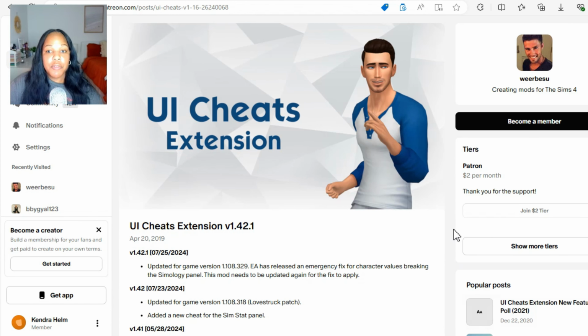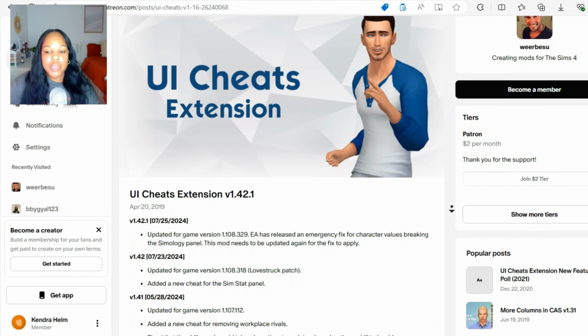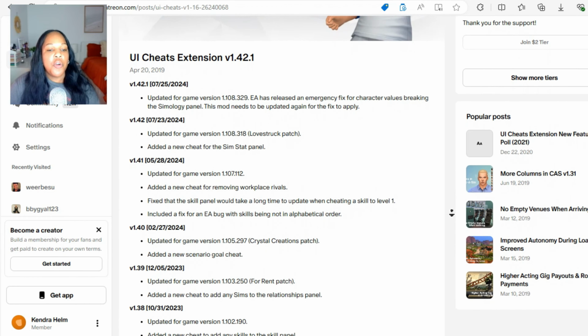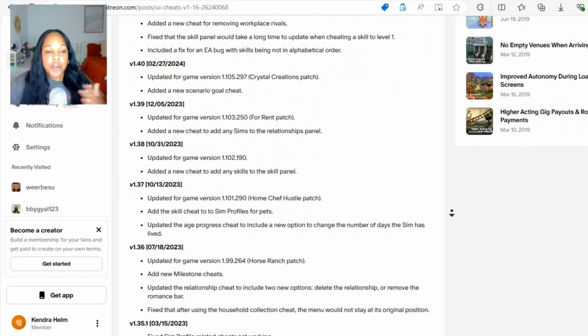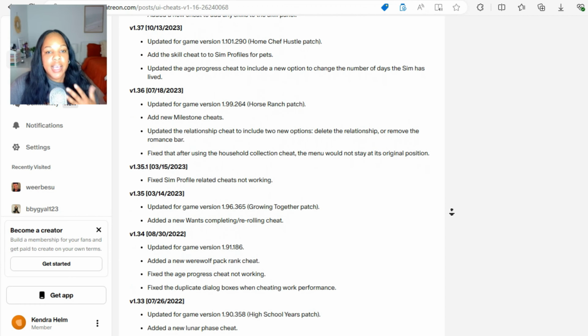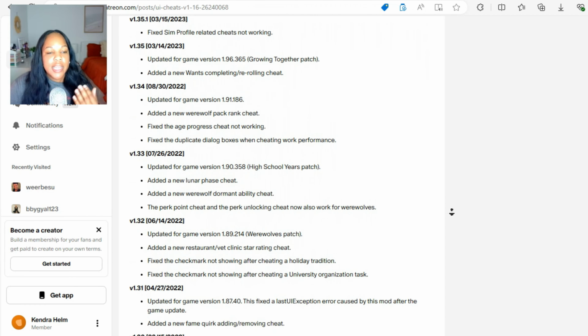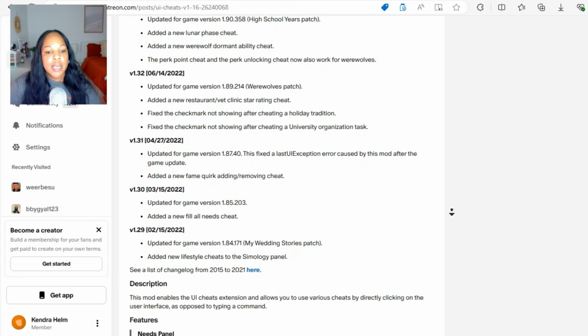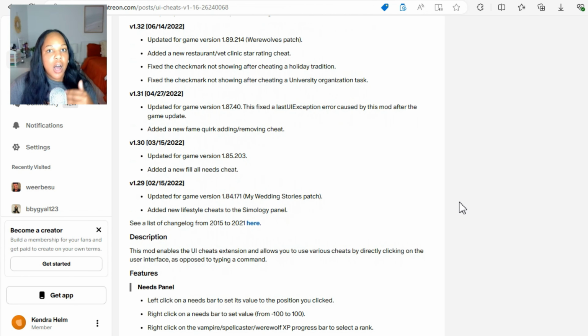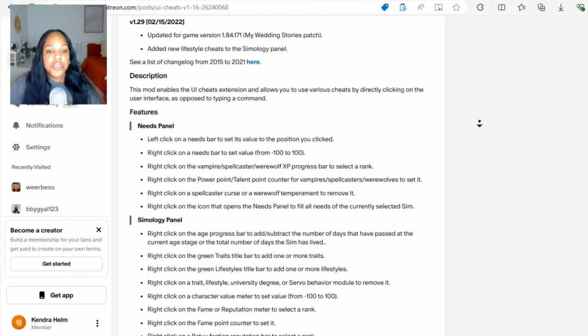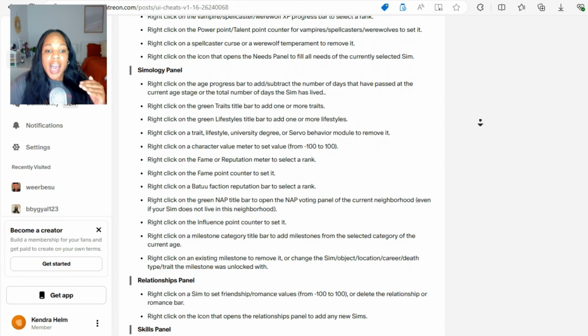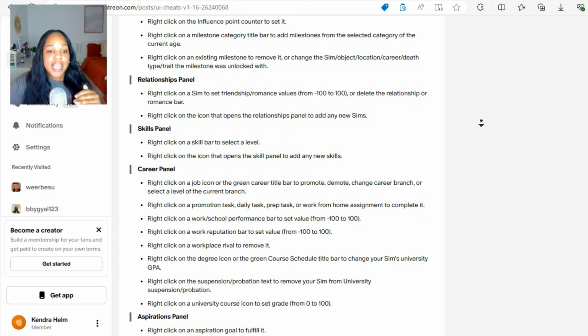So now that I've gone over some of the most common things within the UI Cheats extension, basically I just want to show you all how to install it within your own game. So as you can see, I'm here on Patreon, and basically you just type UI Cheats in on Google, and typically it's the first Patreon link that pops up. You can also see how often this mod was updated, which is really good, especially if you care about your game and you don't want it to crash. It also has a description of all the things that are included within this mod. I just went over some of the things that are involved.